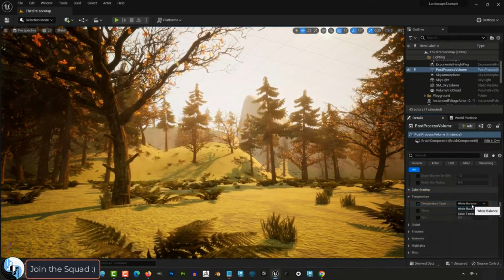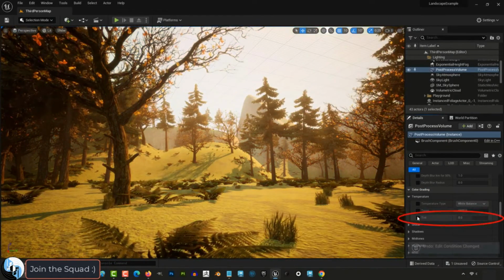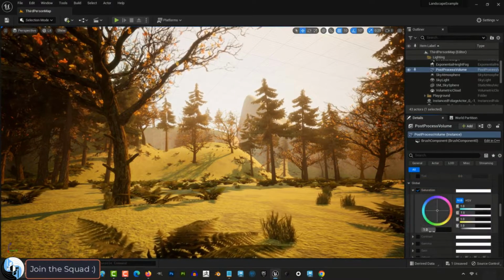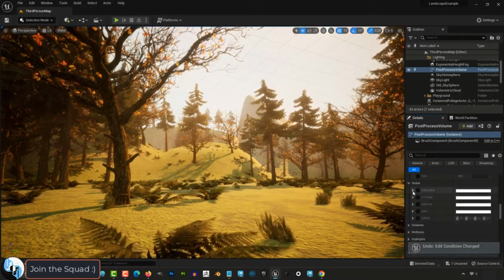Temperature controls the cold and warm levels of your scene. It goes from blue to orange. Tint, on the other hand, controls the green and red levels. Global changes the overall settings of the entire scene. Saturation controls how colorful your environment looks. Zero is black and white, while the other side gives you all the color.